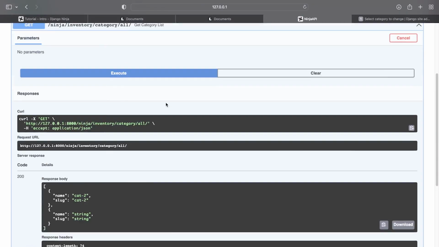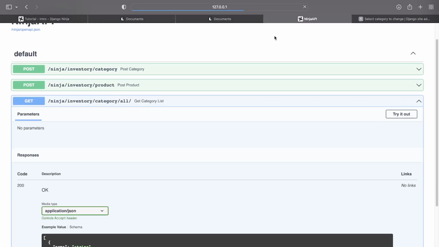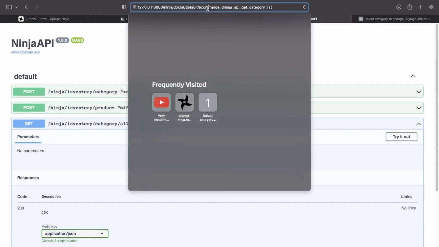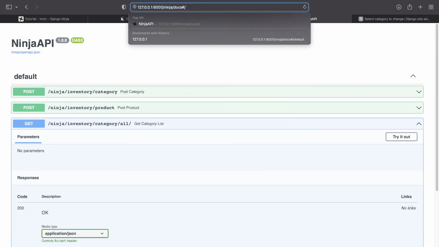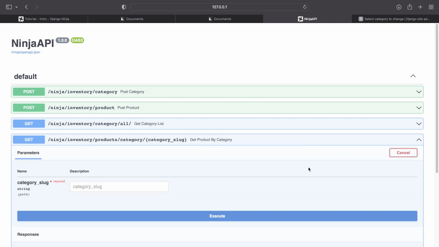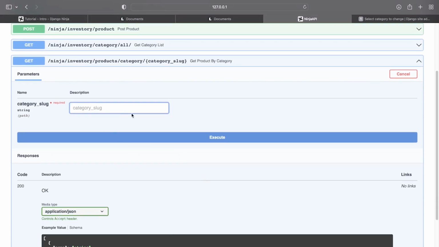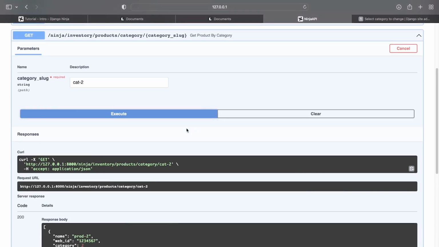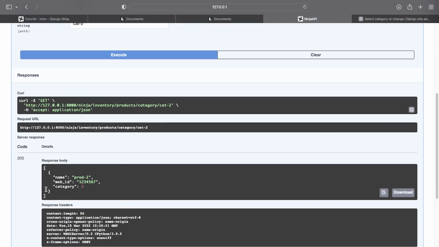So let's go back into our endpoint here, and we're going to go to the home page of our docs, sorry. So now we can see a new get endpoint here. All right, so let's just give this a go. What we're going to need to do here is just pass in the category slug, this component here. What was it? cat2, wasn't it? So let's give this a go, and you can see that we return one item, product 2, web ID, category 2.